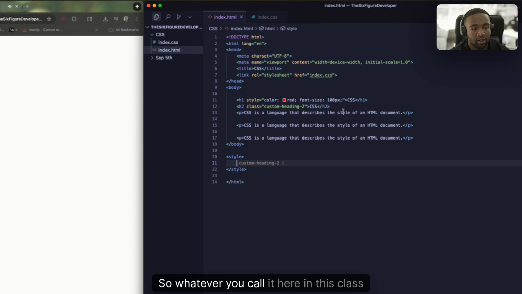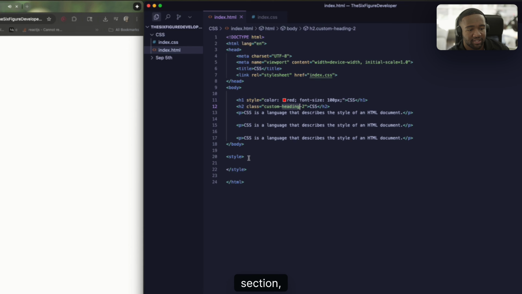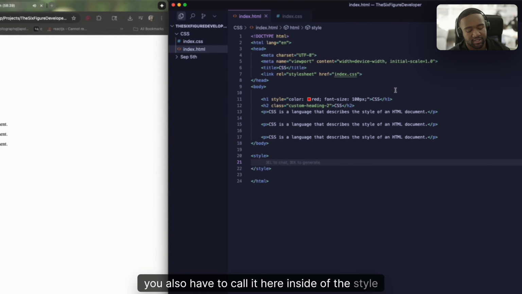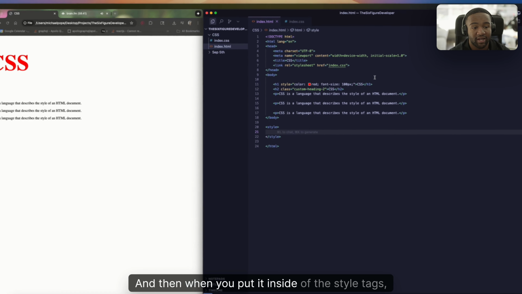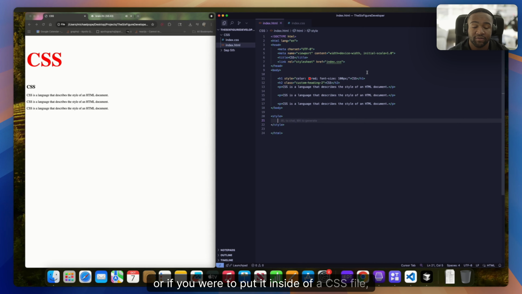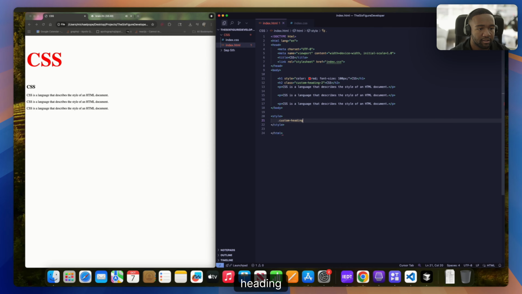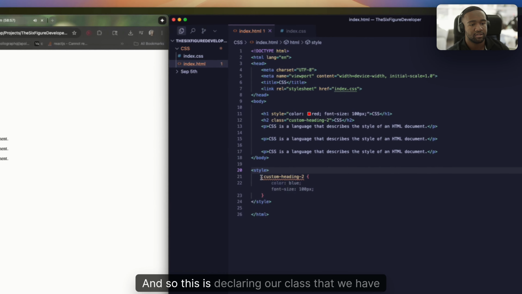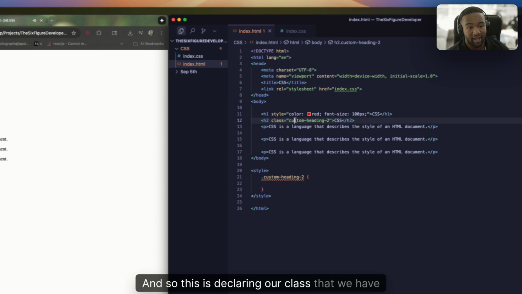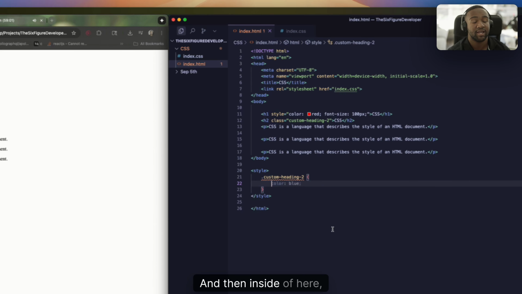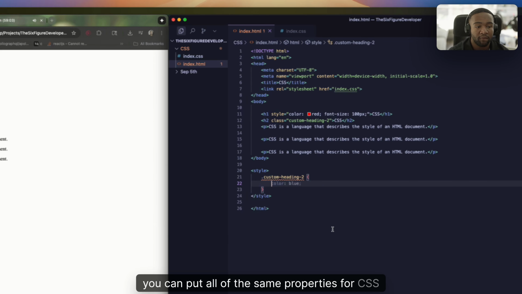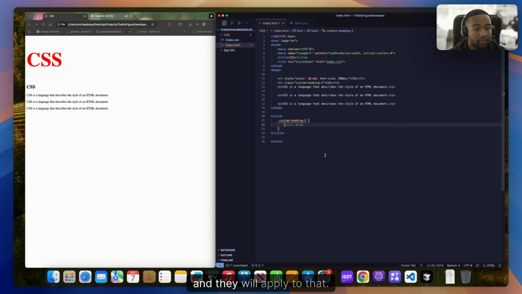So whatever you call it here in this class section, you also have to call it here inside of the style tags. And then when you put it inside of the style tags, or if you were to put it inside of a CSS file, you'll start it with a dot, and then you'll say the name of the class, custom heading 2 space, and then we're going to use curly brackets. And so this is declaring our class that we have for CSS. And then inside of here, you can put all of the same properties for CSS that you normally would, and they will apply to that.